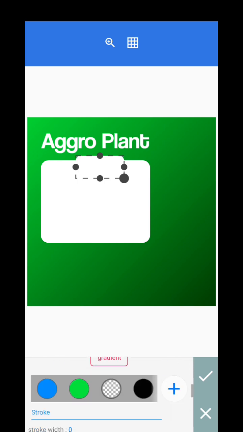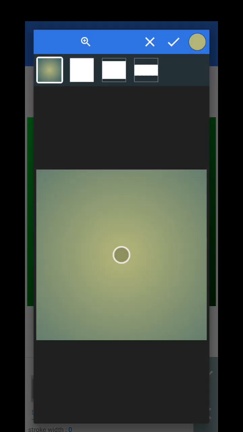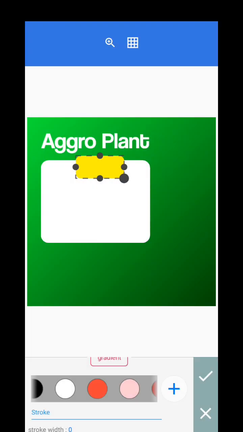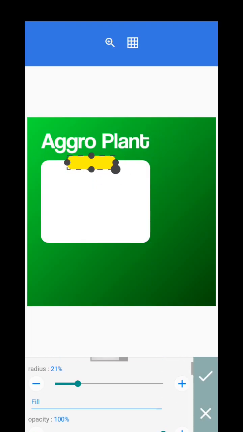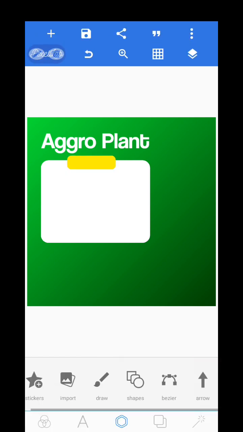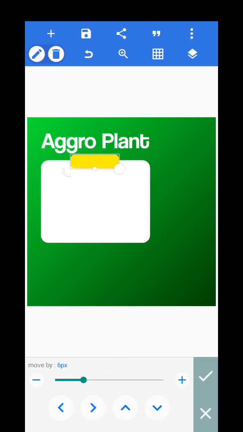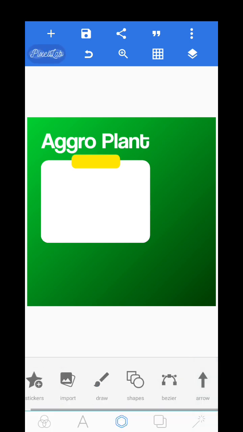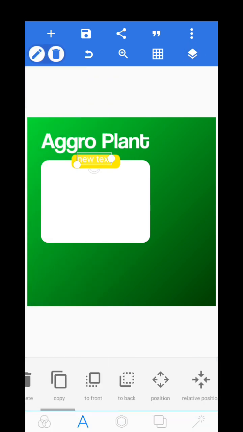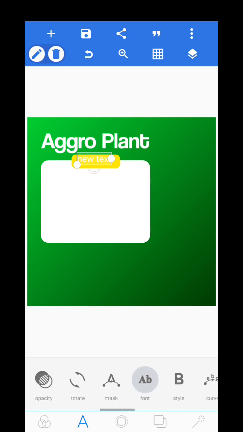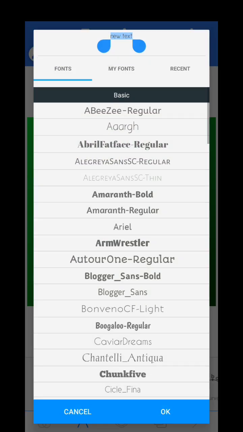Now let's take for instance this text box. Now I want to put something here. I'm going to make it yellow. Yeah, all right. I'm going to write services. Give me a minute. Now observe my text font.